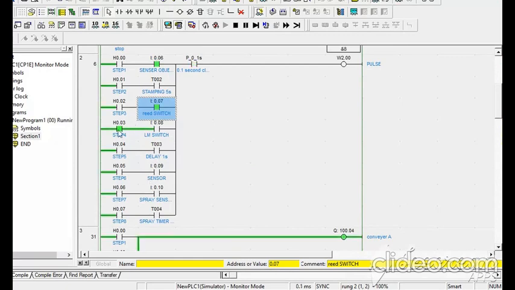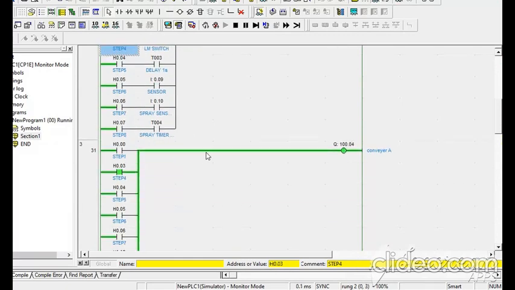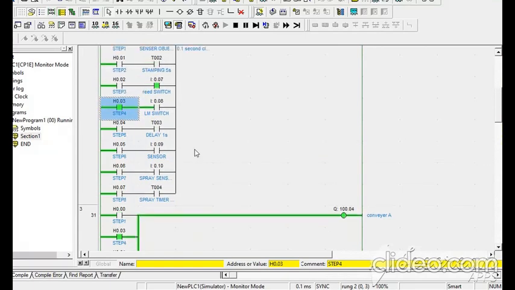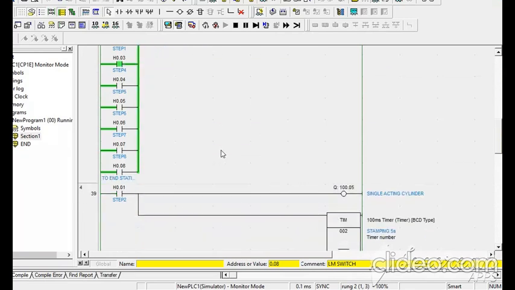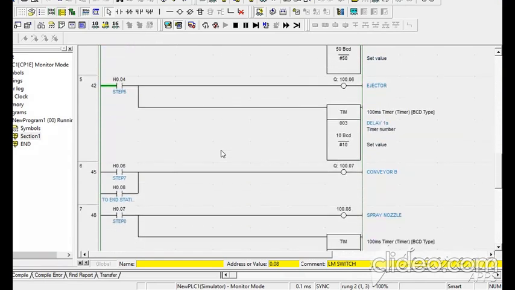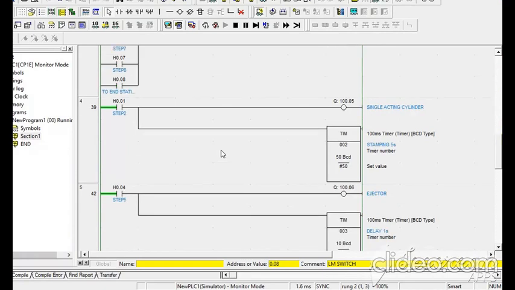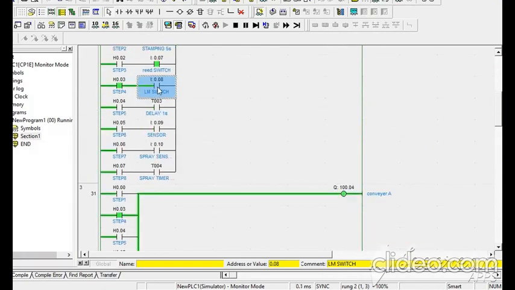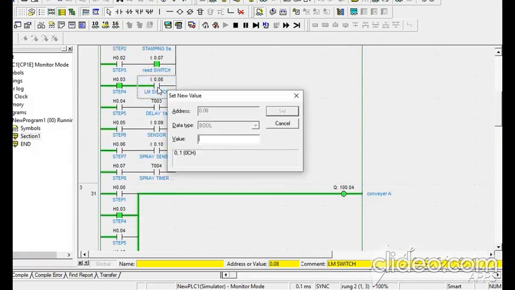Okay, so now step 4. Step 4 now is also going to be operating the conveyor A. It will continue moving until it touches the limit switch. The limit switch will be touched. Let's go to the limit switch and make it work. Okay, so now we initiate the limit switch. Let's see what will happen.